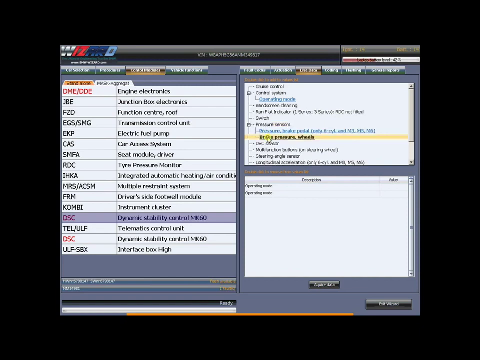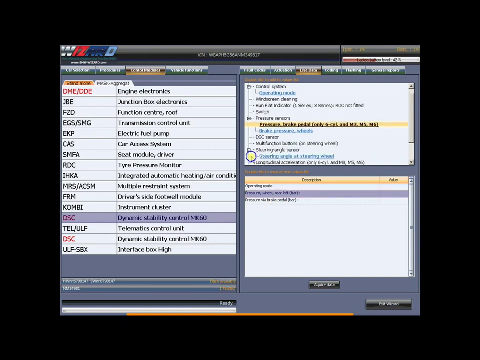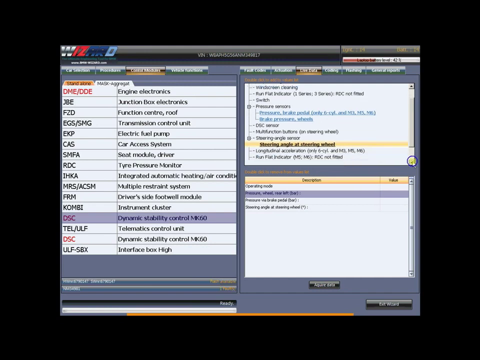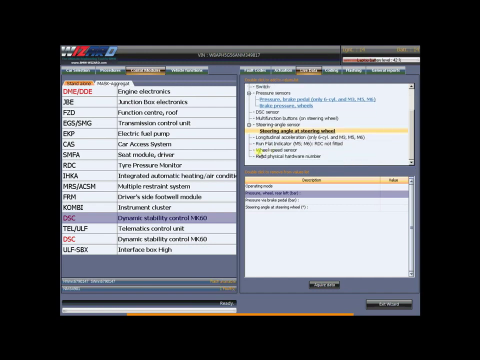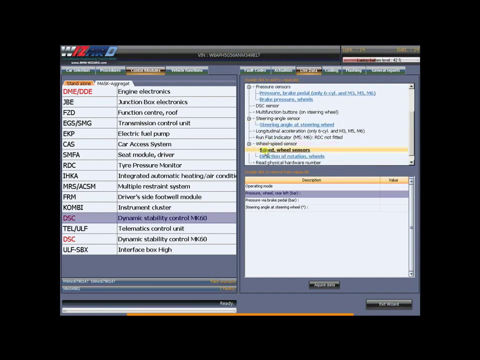Brake pressure for the wheels. I'm going to double click, put that one in there. Now we got two of those in there, so we're going to double click it and take one of them out. Steering angle sensor. We'll put those in. As you see, you go to the different groups. You can open different groups, and you can put these in one at a time. You can put multiple ones in.